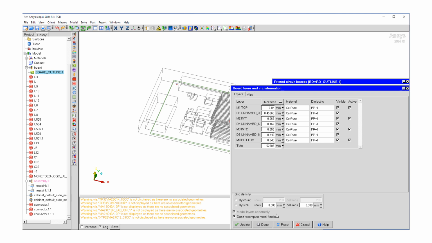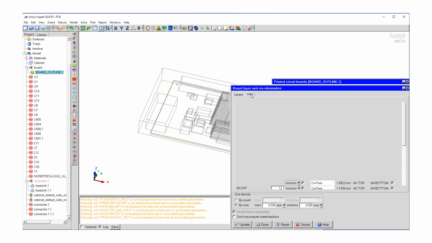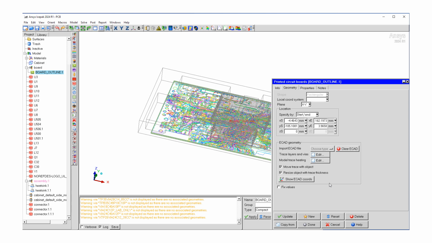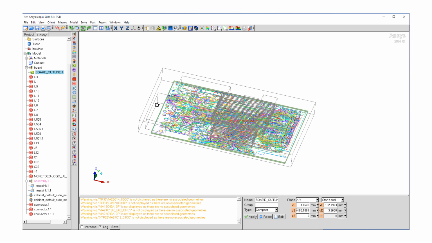So we're going to model the layers separately, and then we don't need to recompute metal fractions. So I'm going to hit update. Then we can also take a look at our vias that are imported. So these also do make sense. So we can hit done. And then once it's done, we're going to say done for our circuit board.